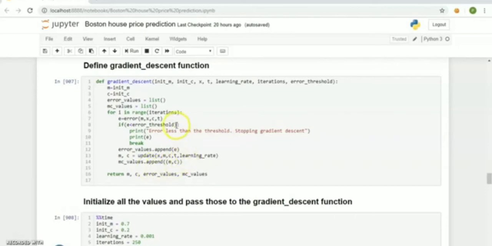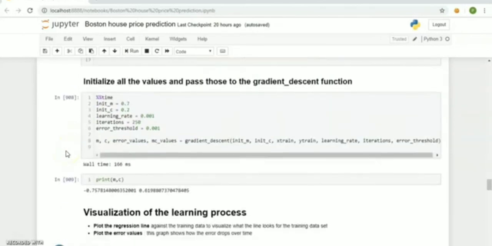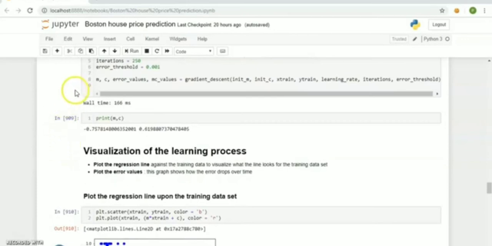So again the function will be called, and again the error function will be called, and the update function will be called, and it will iterate until the 250 iterations are completed, or if the error is less than the error threshold. So that's the breaking condition. So after all this gradient descent function, we will get to know what the MC values will be like. This is the new MC values.